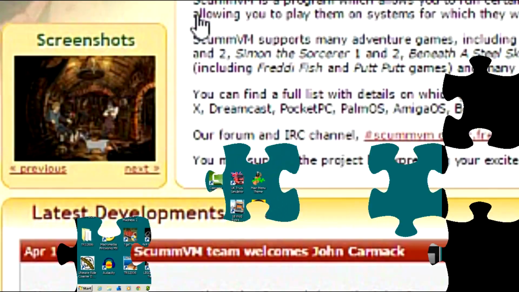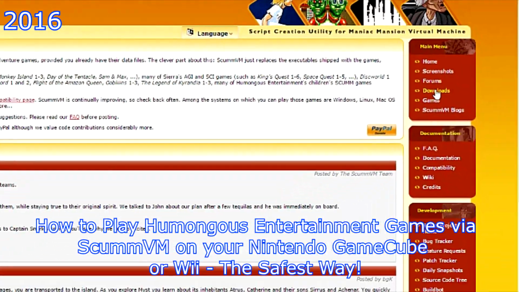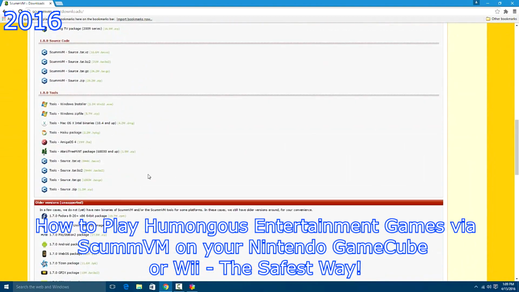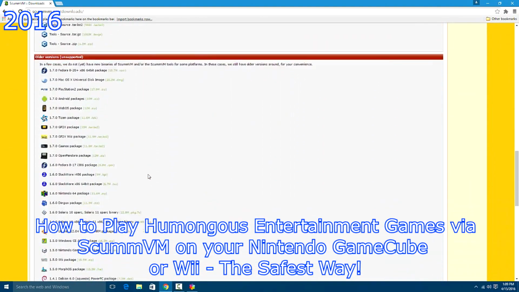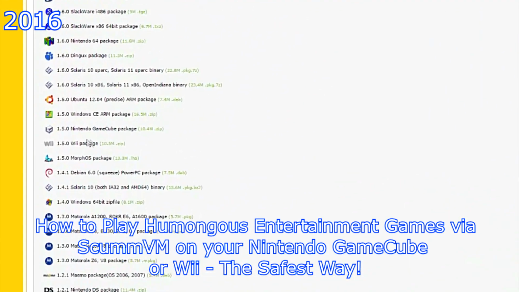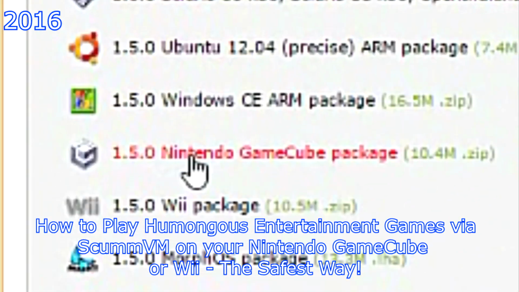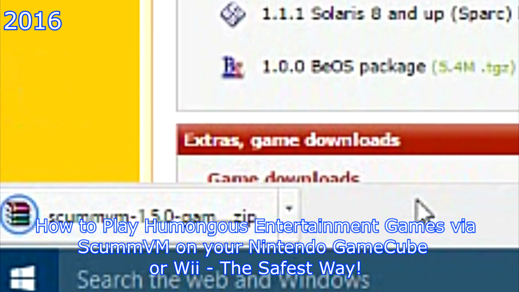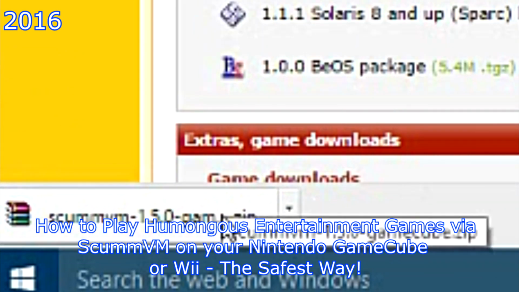On the website for the software, click on Downloads, scroll down to the older versions unsupported section, and you'll find the Nintendo GameCube package. When you click on this, you will download this file. It's a zip file, by the way. Once the download is complete, open up the zip file.